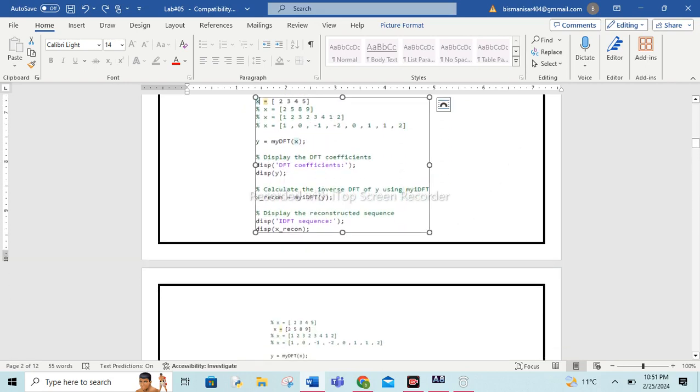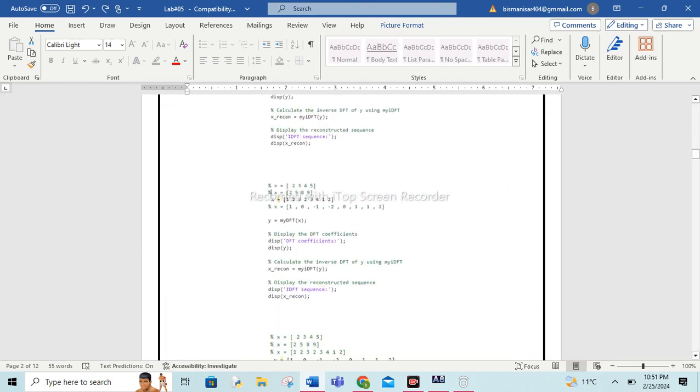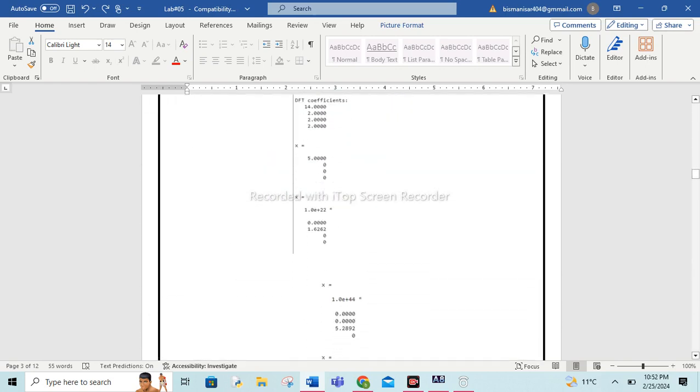Then we define a function of IDFT. In the IDFT function, we define the output. Before that we take the second action of defining, then display the DFT coefficients, then calculate the inverse DFT, then display the reconstructed sequence. Then taking the third, x is equal to 1 2 3 2 3 4 1 2, same like the previous one, then display DFT coefficients. DFT stands for discrete Fourier transform. Display the DFT, then display the DFT coefficients, then display the inverse DFT, then display the reconstructed sequence. As a result we get 4 outputs.